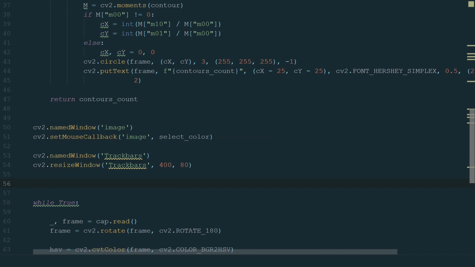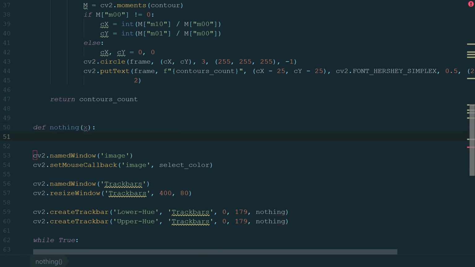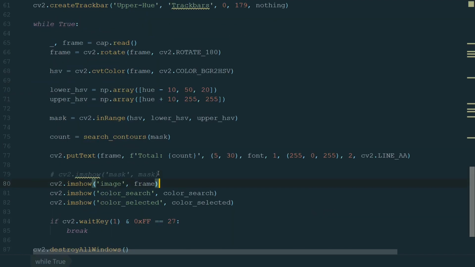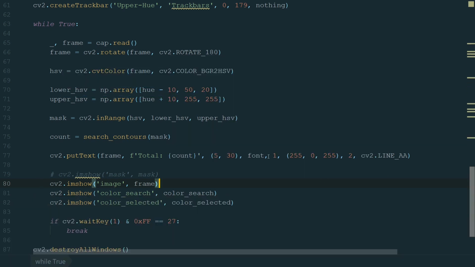Now we can create trackbars. We will create two trackbars to control the hue range from the detected color. Let's name the first one lower hue, define the trackbars window, value, which reflects the position of the slider, where the minimal position is always 0, maximum position, and a function. The second trackbar, let's name upper hue with the same parameters. Let's move up and create an empty function nothing with parameter x, so it will do nothing, just pass. Let's comment the mask window and run the code to see if the trackbar is visible. Okay, sliders work fine.